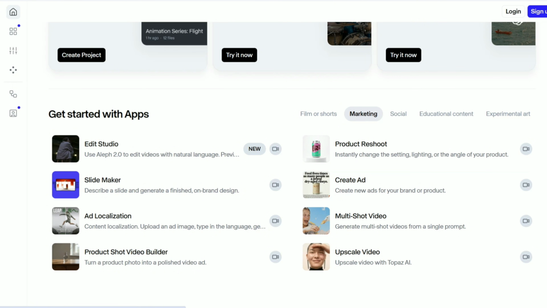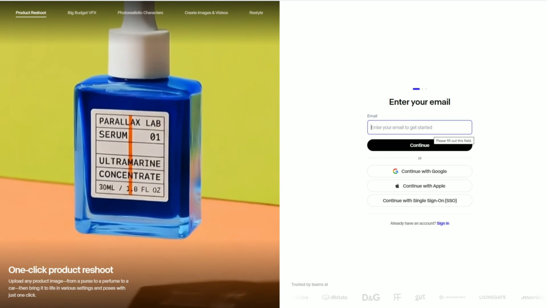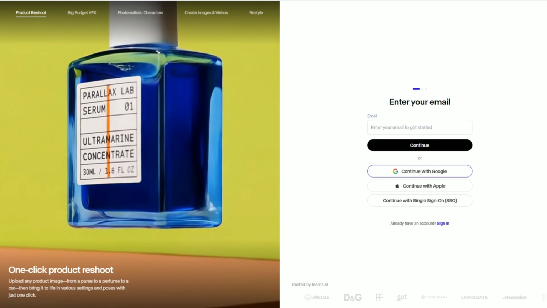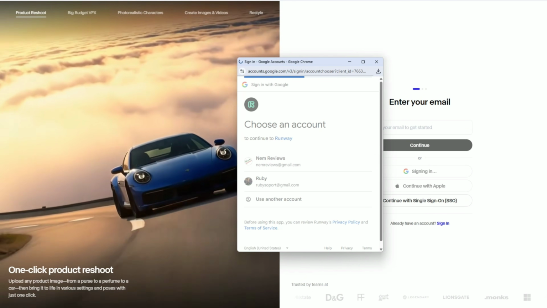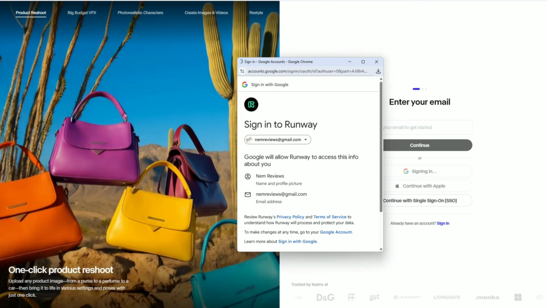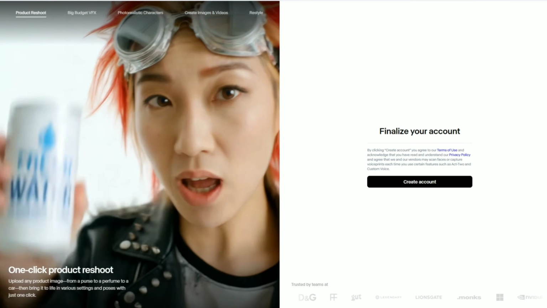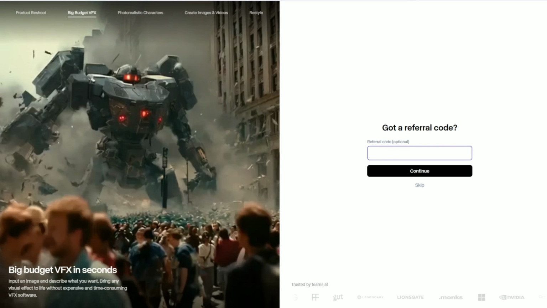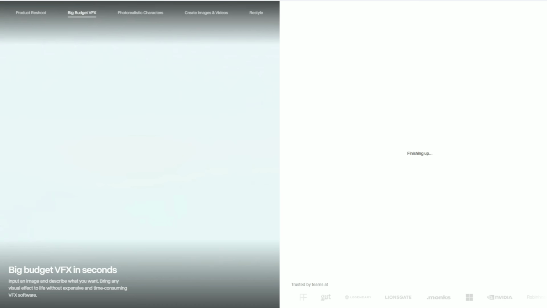First of all, we need to create an account on it. For that we can use our Google, Apple, or SSO account. I am going to continue with my Google and then an extension will open. I will choose my email, and after the permission that we are going to sign in, successfully we click on the continue option. To finalize the account, we have to click on the create option. If you have a referral code, use it, otherwise you can easily click on skip, and then the account will be done.